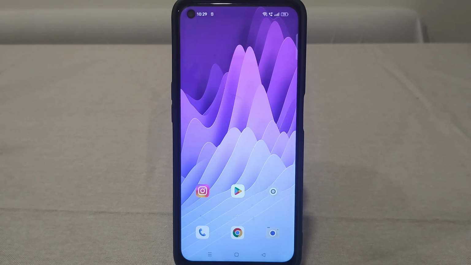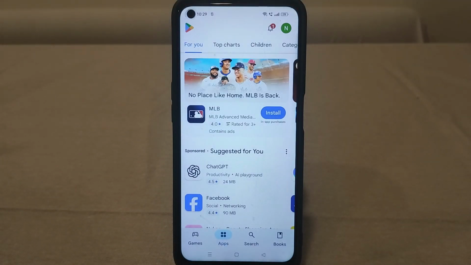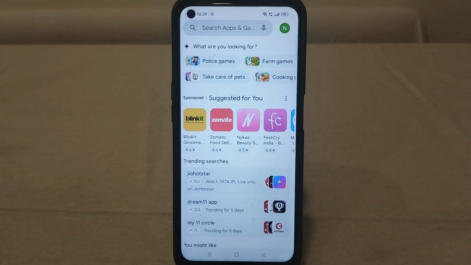Alright, let's get started. First, open the Google Play Store on your Android device. You can usually find it on your home screen or in your app drawer. Once the Play Store opens, tap the search bar at the top of the screen and type AutoCAD.